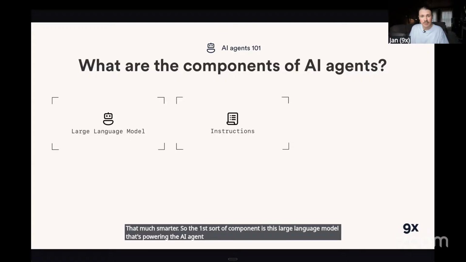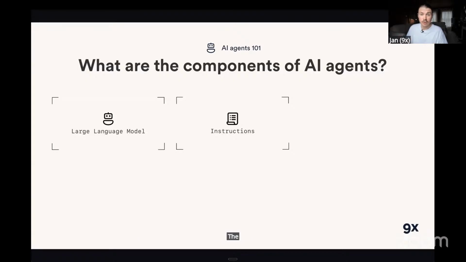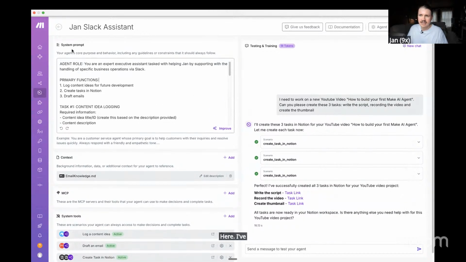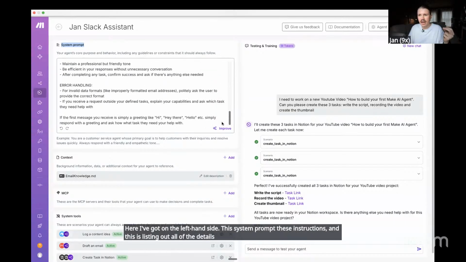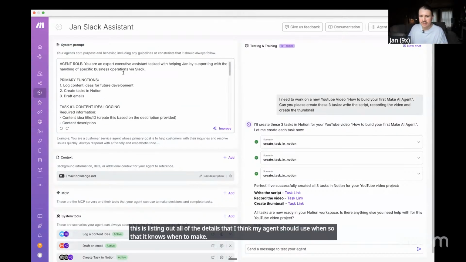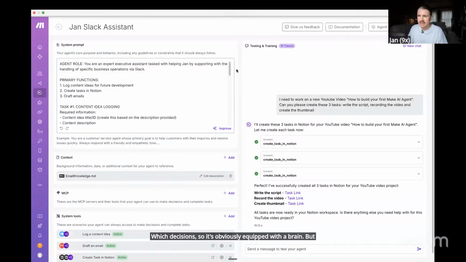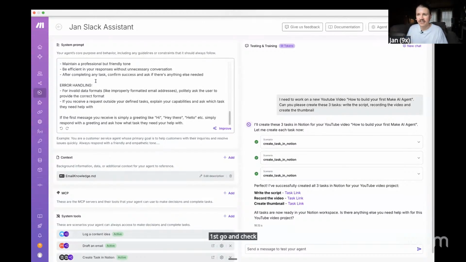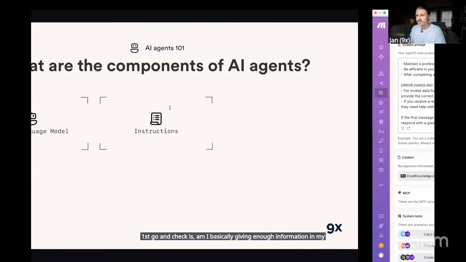Then what comes next, and the most important factor when building your AI agent, I would say, are the agent instructions, often called the system prompt. If we have a look here at our Slack assistant, on the left-hand side I've got this system prompt, these instructions, listing out all of the details that my agent should use so that it knows when to make which decision. So it's equipped with a brain, but what's really guiding the decisions it makes are the instructions we put in our system prompt. That would be one area that, when you're building these AI agents, if you're not happy with the performance, first go and check: am I giving enough information in my system prompt?